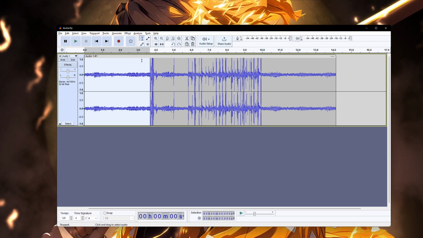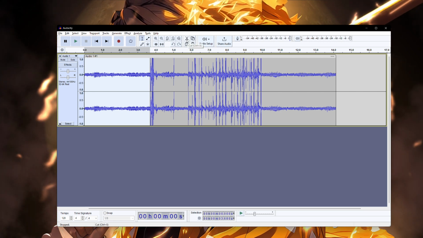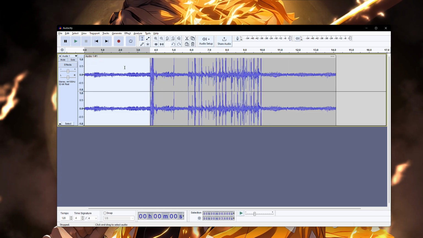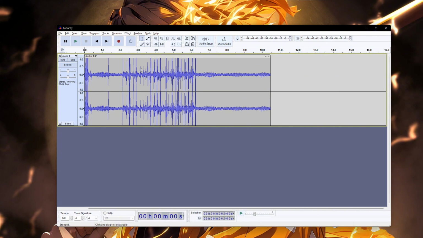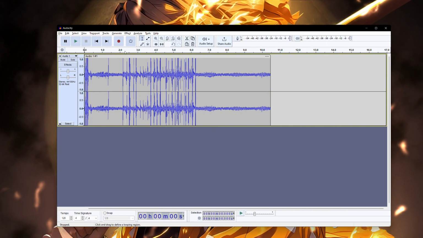After you've highlighted the area you want to cut, look for the scissors icon at the top, which represents the cut tool. You can either click the scissors icon or press Ctrl+X on your keyboard to cut the selected section. Now, the silence at the beginning is removed.